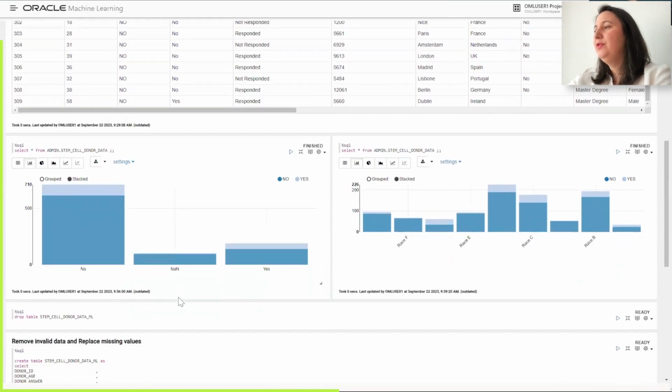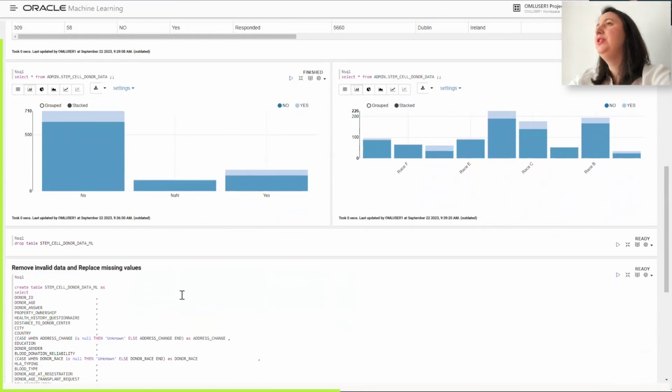And moving forward, Oracle Machine Learning allows me to plot visuals very, very easily for data exploration purposes. I have just two examples here to illustrate how we can do that. Basically, we are able to choose the type of chart we want to plot. I have here, for example, the address change by the donor answer, and I see some null values here in the address change.